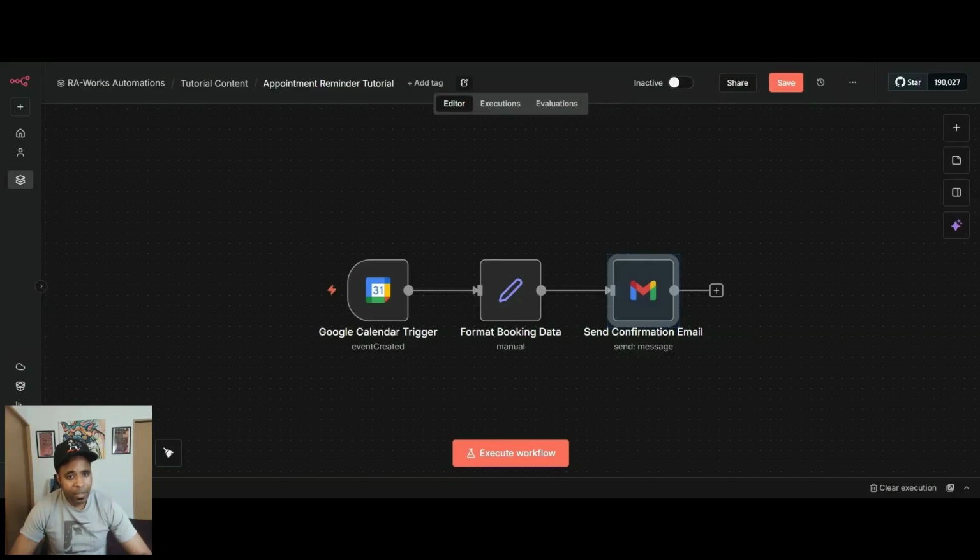In a real deployment, this is set to resume exactly 24 hours before the appointment, calculated automatically from the event data every time the workflow runs. You never touch it manually. For this demonstration, I'm going to set it up so it resumes a few minutes later so we can see the full end-to-end flow without waiting for a full day.